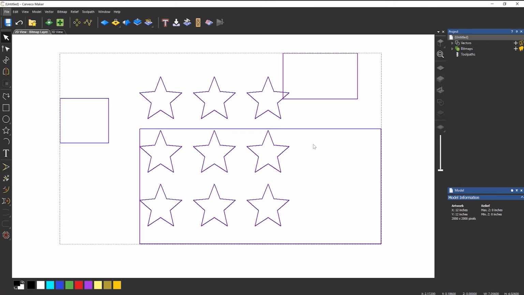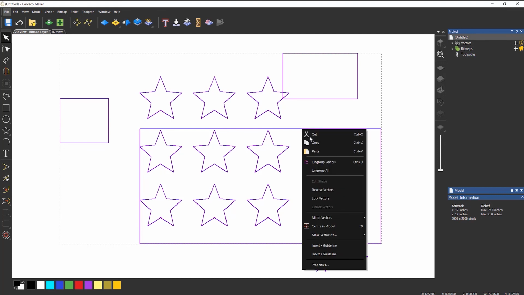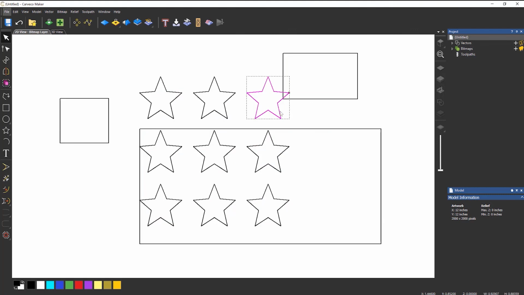If I undo that, I've just got one group again, and then right click and then ungroup all, this basically just ungroups everything back to single vectors. So ungroup all, and then each one is its own entity. So that's how you group objects or vectors within Carveco Maker.